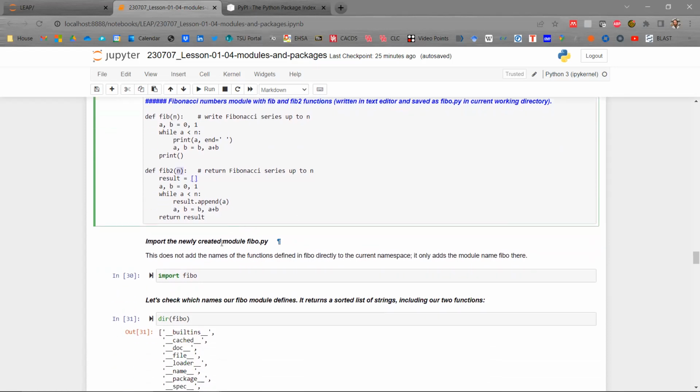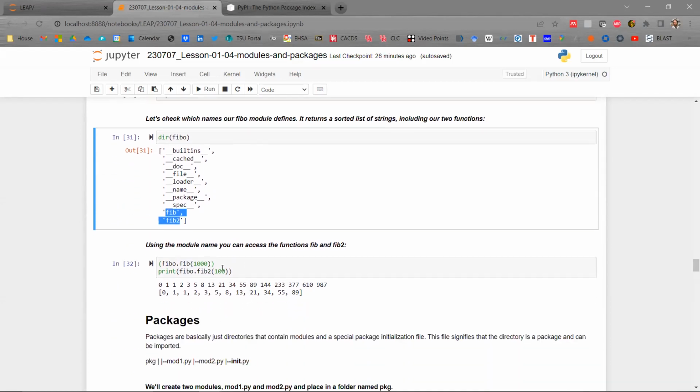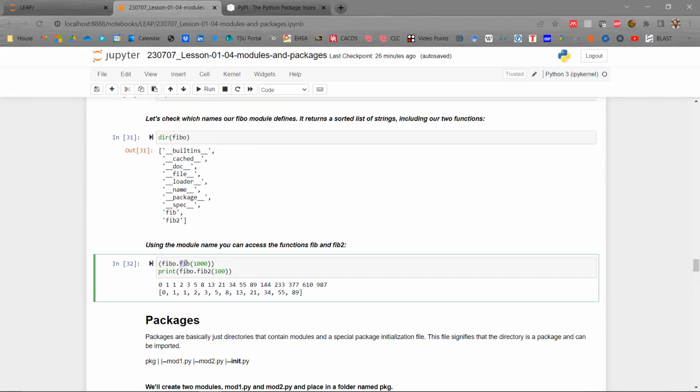And so to import our new module that we created, we would simply do import Fibo. When we do that, this does not add the names of the functions, fib and fib2, to the namespace. It only adds the module name. And so we can see which names our Fibo module defines, and we can see that our two functions are there. But still we have to use the module name first to access these functions.